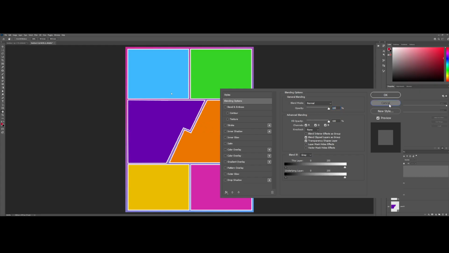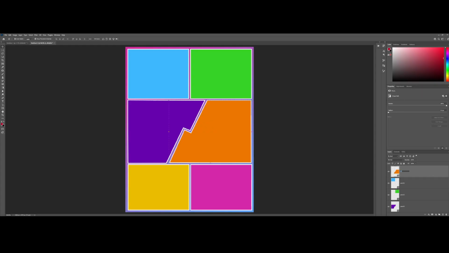Oh my god, I keep clicking the same thing. Panel 5. There we go. And I'm going to just put it in the lineup. Oh, this is panel 4. Panel 4. Boom. And now you have a little comic book layout. And you can just clip the images to these little spots.